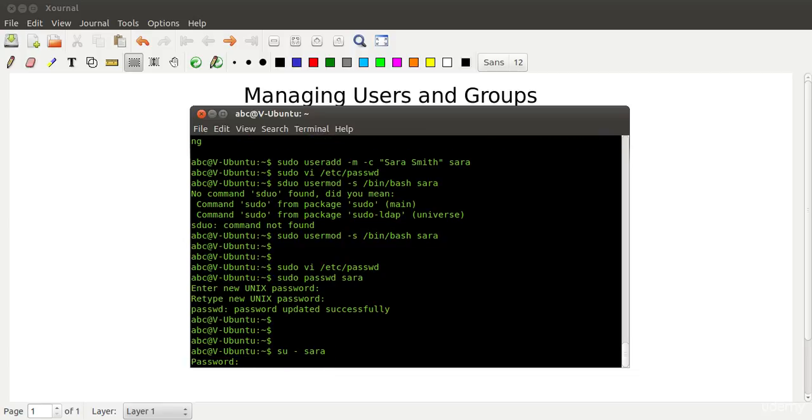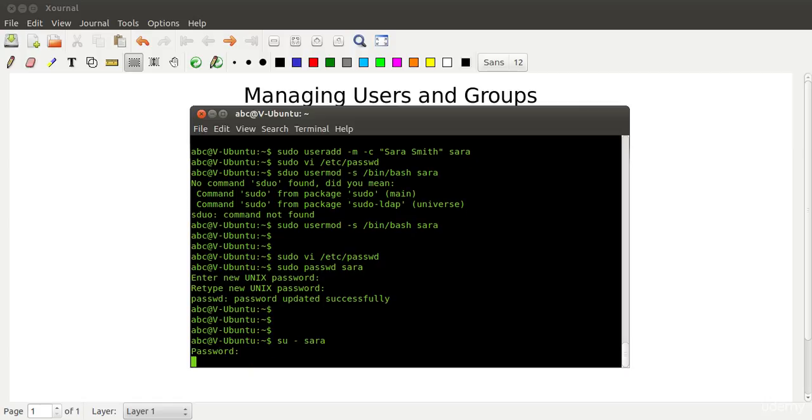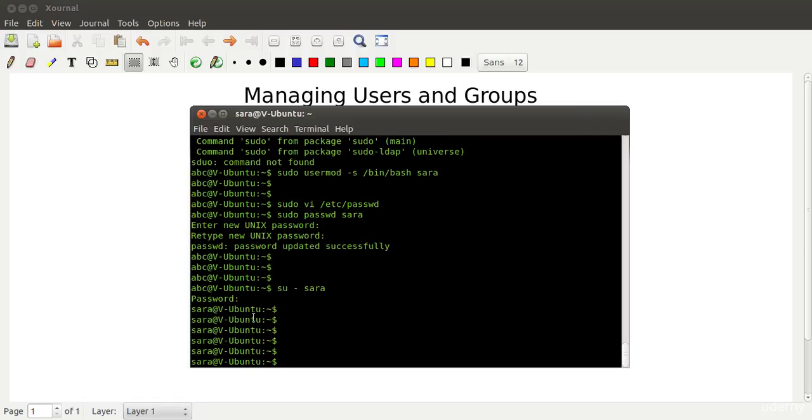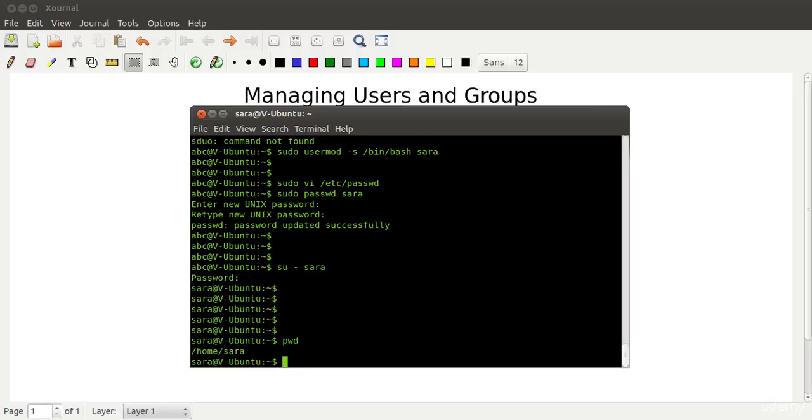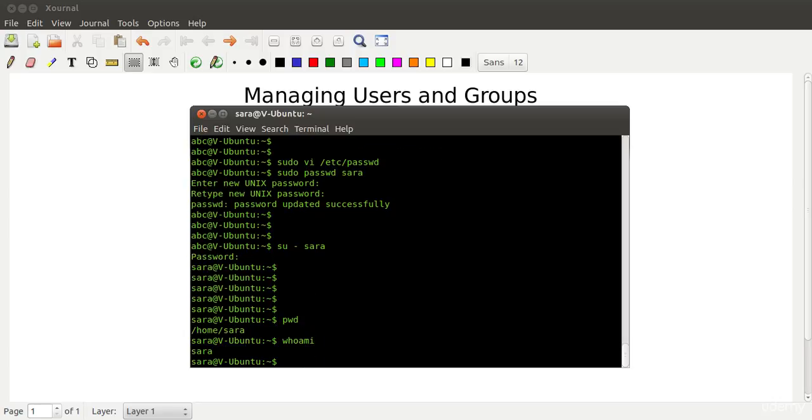Now it's asking for the password of Sarah, so I give in the password, and now we see that I have indeed been put into the user Sarah. So now whatever I'll be doing, I'll be executing the commands as the user Sarah. If I also do pwd, we see that our home directory is /home/sarah. If I type in whoami, we see that the user is Sarah.